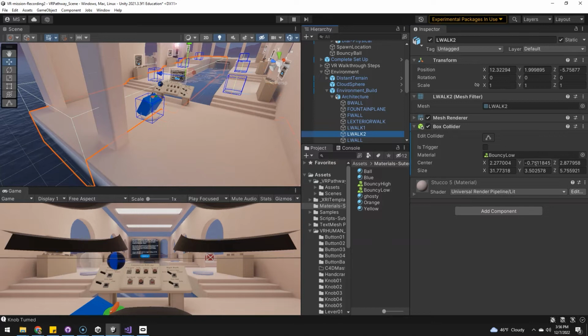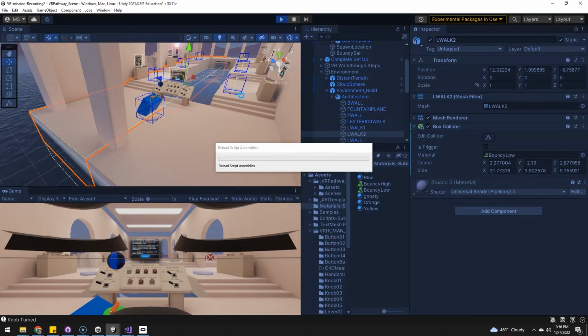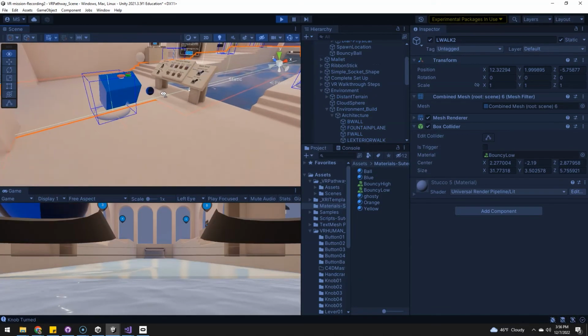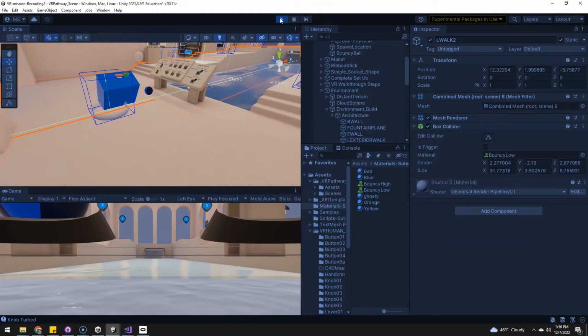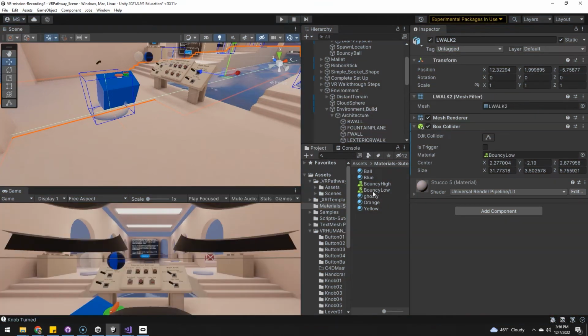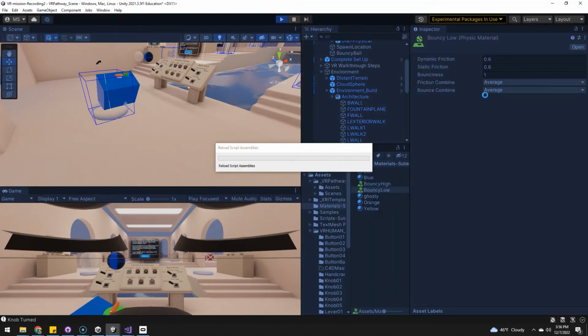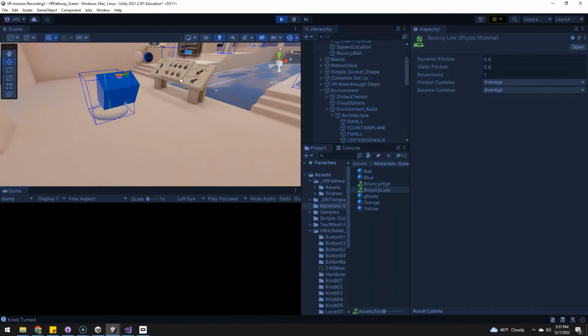Same for L walk 2. There we go. Now let's test it. See if it bounces. It bounced a little bit, so I'll adjust those a little bit. Let's make this up high too, even though it's averaging the bounce.